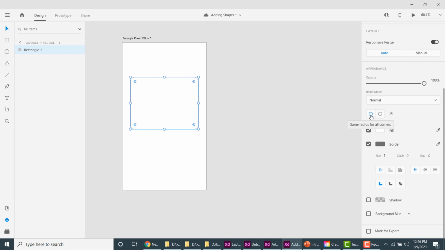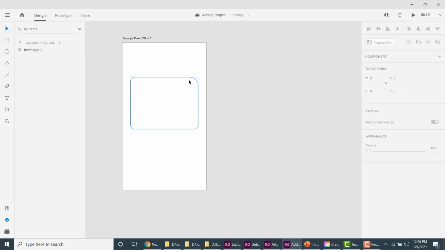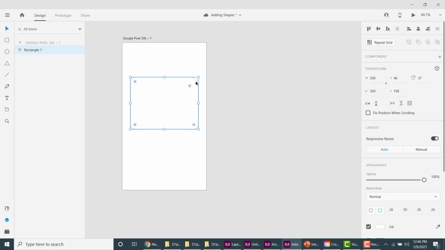Okay, so for now we have the same radius for all corners, but you can change this radius to whatever you want. I'll make it 50, so you can see that a 50 radius is applied at this top right corner.